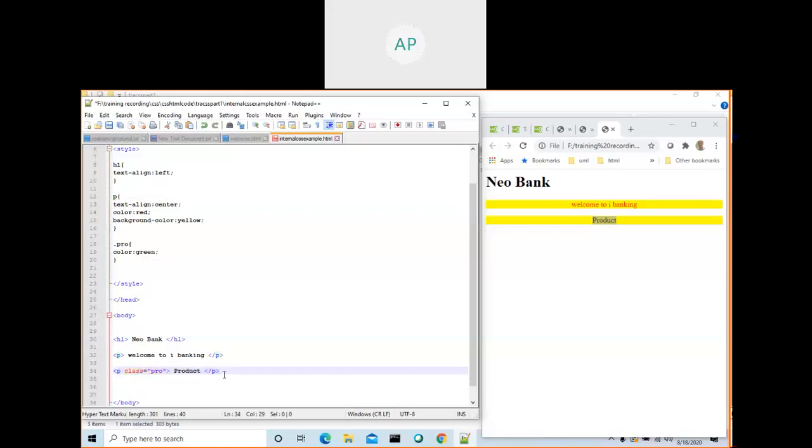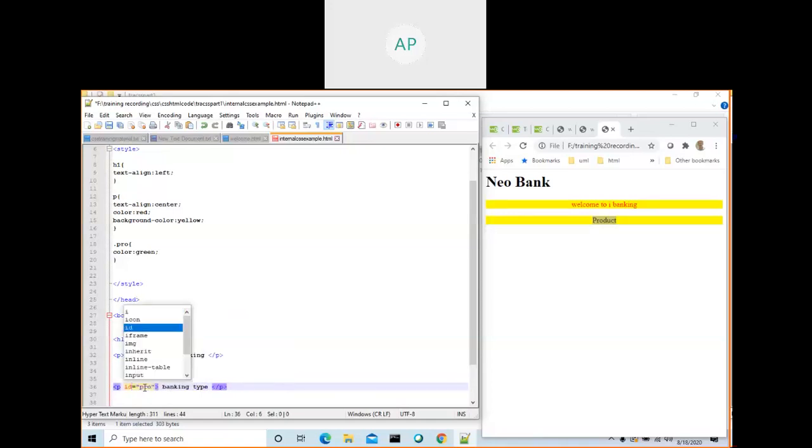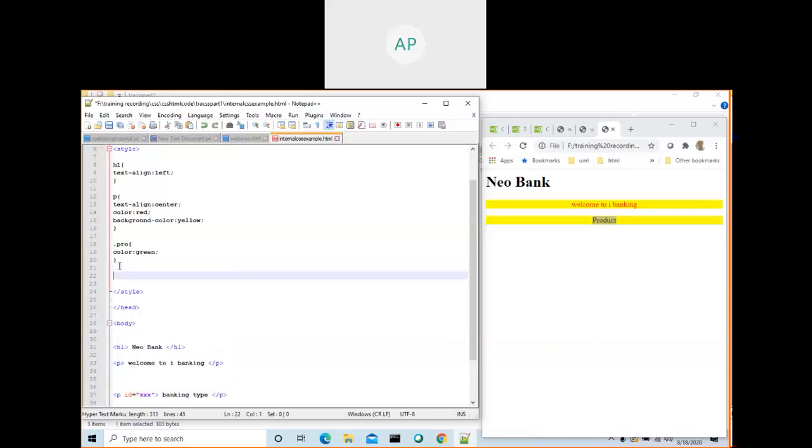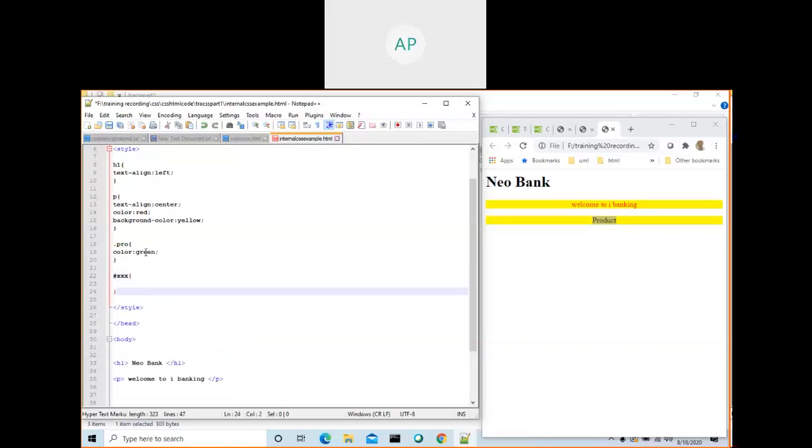Say for example, you create another paragraph. Here, BANKING, banking PYPE. So you can apply by using the ID attribute. ID gives some name XXX, and if it is ID, then hash ID. What is the ID name? X. Okay, this one we will change.